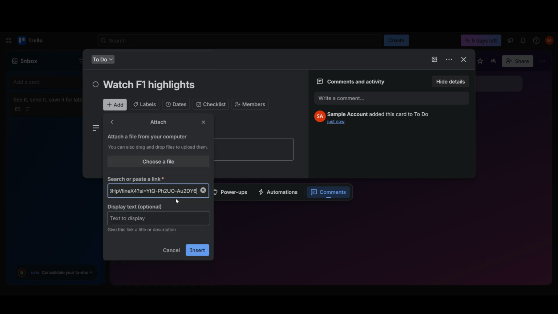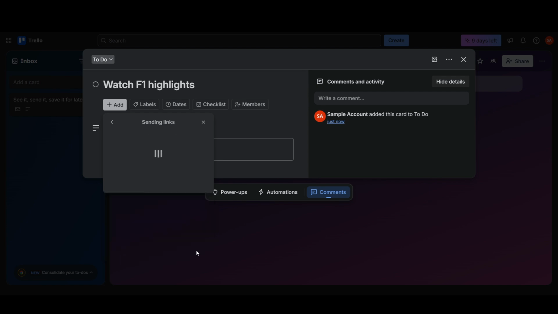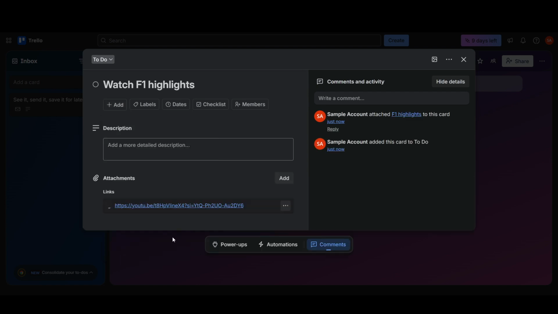In the attachment panel, click into the field that says Search or Paste a link and paste the link you just copied. Below that, you'll see a space to set display text. Type a short, meaningful label such as F1 Highlights so teammates instantly know what the link points to without seeing the full URL. When that looks good, click Insert. Trello will add the link to your card and, when possible, show a rich preview. You'll now see the link listed on the card.